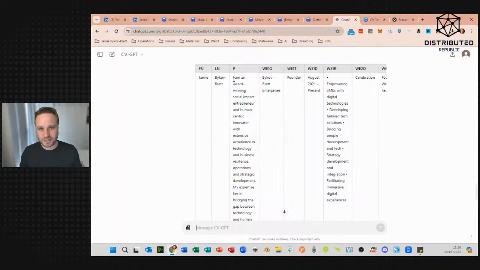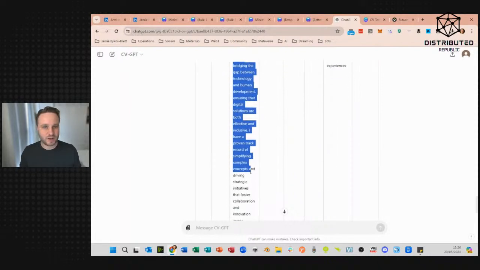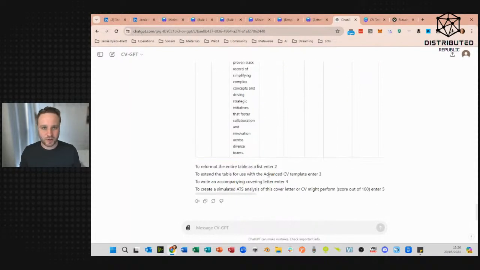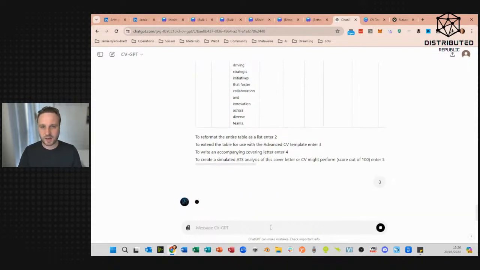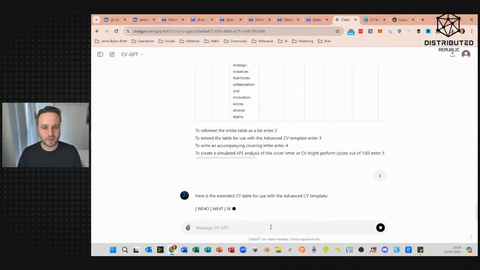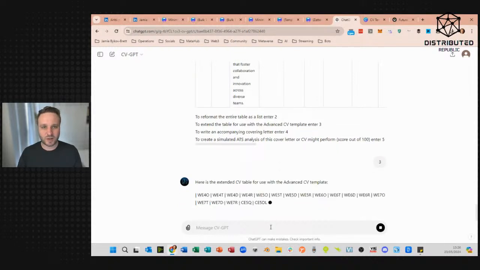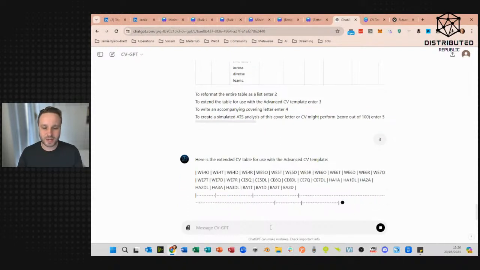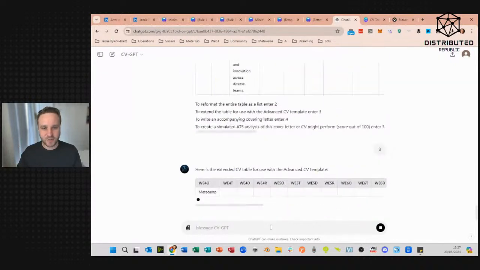So what we can see now is it has expanded our personal statement based on our request that we put there. Now that's great if we're starting off and we only have a one-page CV. But what happens if we wanted to do something with a bit more expansive experience? Well, you can then go to the advanced template. So if you click on the 3 key and enter that, what it's now going to do is expand that template and give a second table.